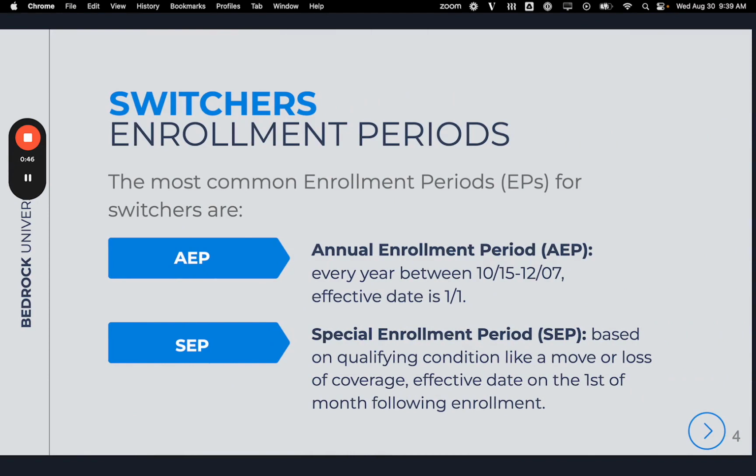Switchers, enrollment periods. The most common enrollment period, or EP, for switchers is AEP, the annual enrollment period. This occurs every year between October 15th and December 7th. Any plan selected will take effect on January 1 of the following year.